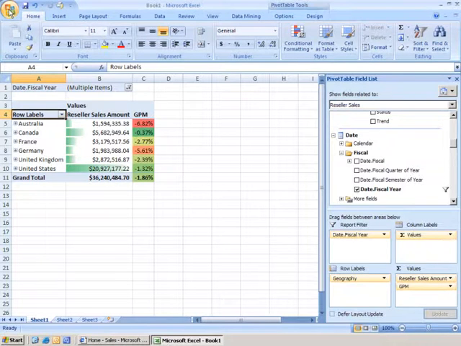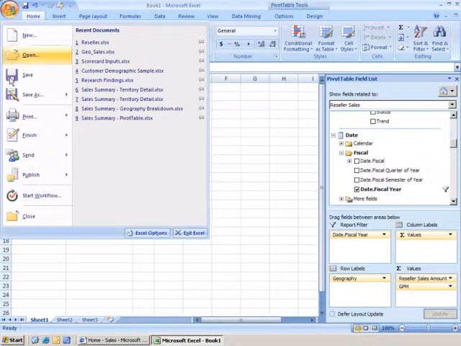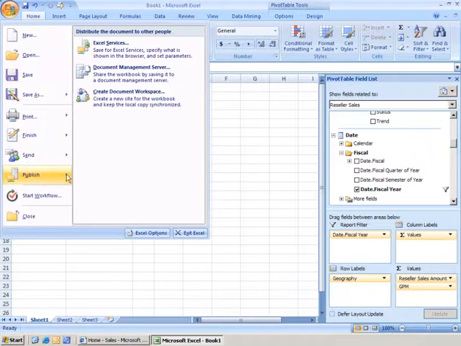This is where tight integration between Excel and Office SharePoint Server really start to highlight themselves. I now want to share this. In the previous world, what I would do is I would save this to my desk, I would then open email, and I would send this Excel file around in an email to my group. What I want to do now is actually publish this Excel workbook out to a part of Office SharePoint Server called Excel Services.